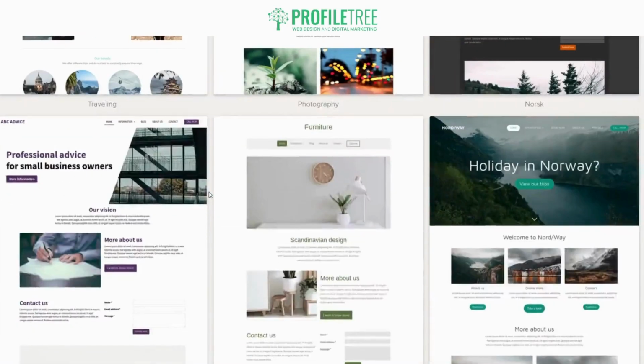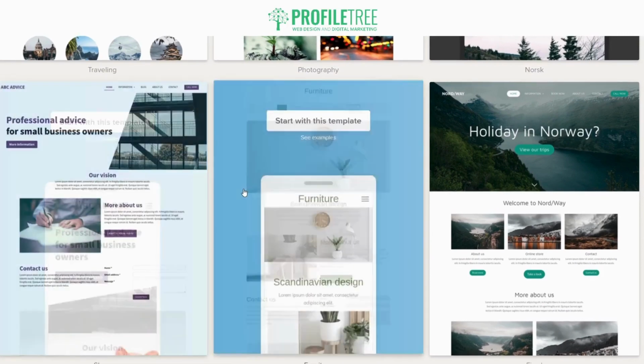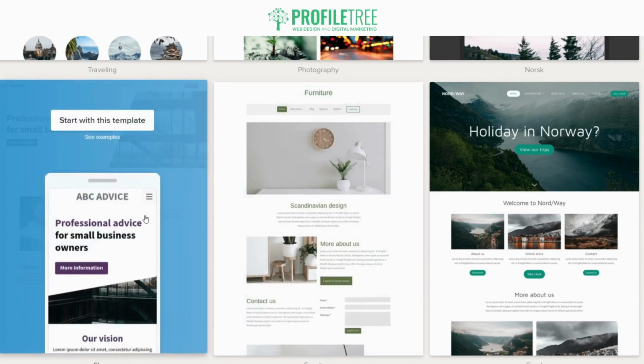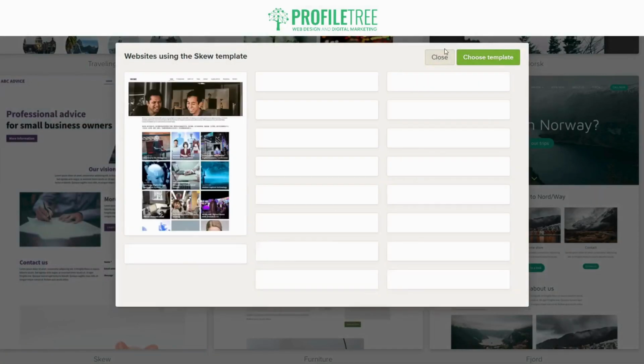So we'll just choose one. I'll go with this one. I like the look of this one. What's great about it as well is not only do you get a preview of the desktop version from this AI build, you also get an overview of what the mobile version looks like. So we're going to go ahead and see some examples first, just before we choose this template.